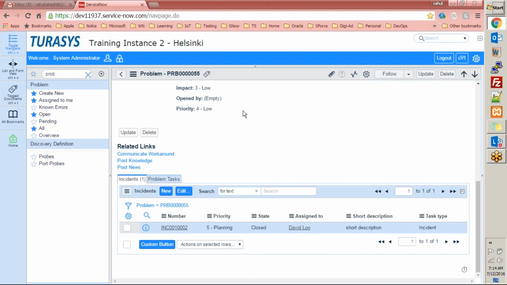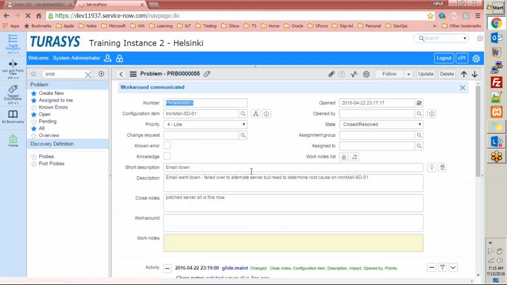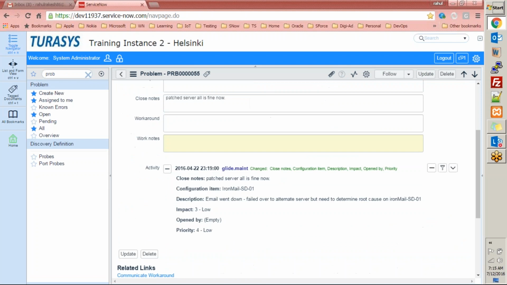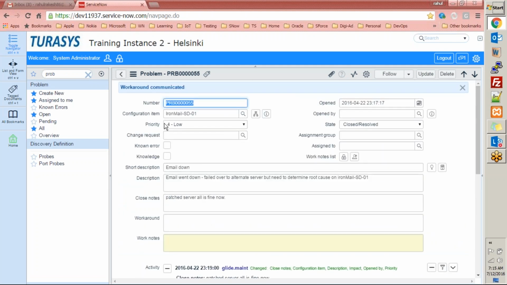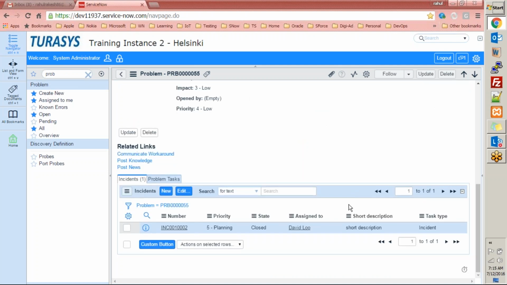Now, the related links that we have with this problem record are communicate workaround, which will send an email to stakeholders of the problem, post knowledge, and post news, right? So when you do communicate workaround, it will send an email out to the people who are associated to this problem record, right? Essentially people in the assignment group, the assigned to, and the person who created it. It will send out emails to those people, right?